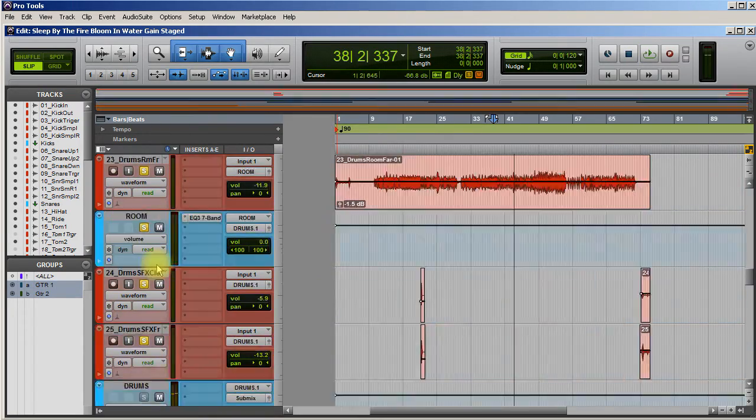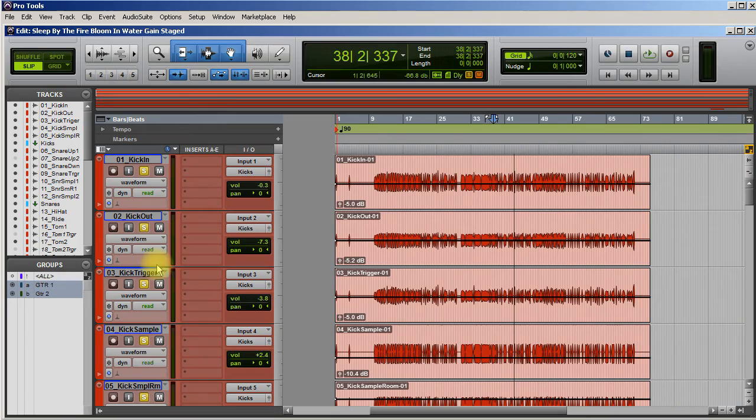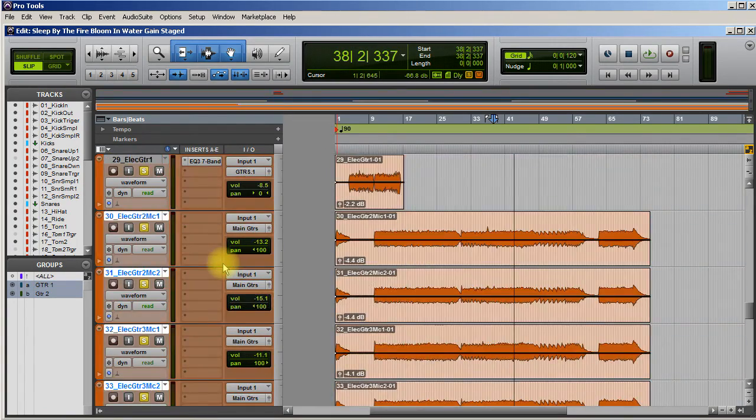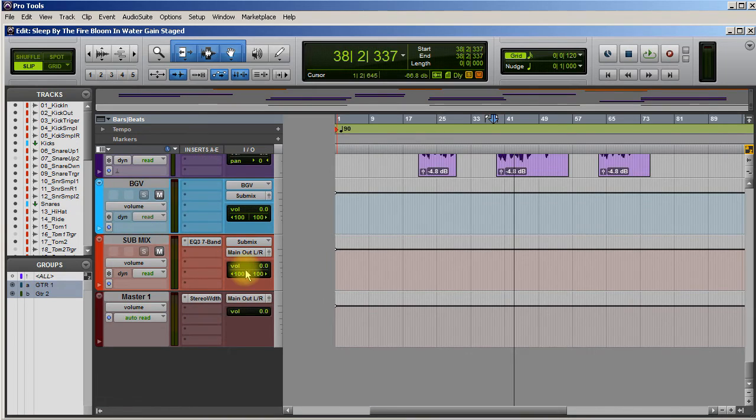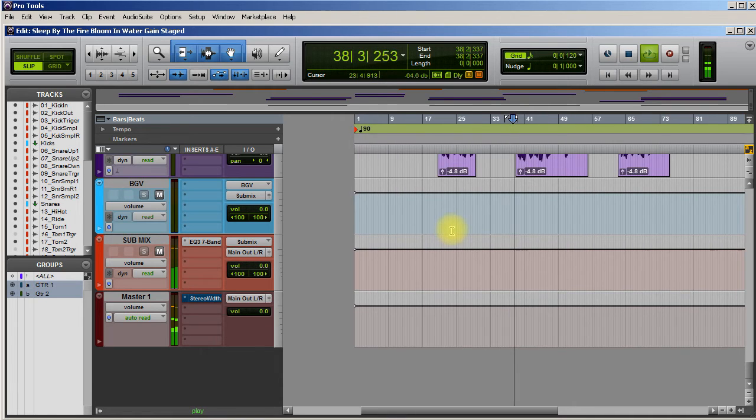All right, so I have very quickly ran through and just done some EQ moves. So no compression or anything. I'm going to pop this back out into stereo.